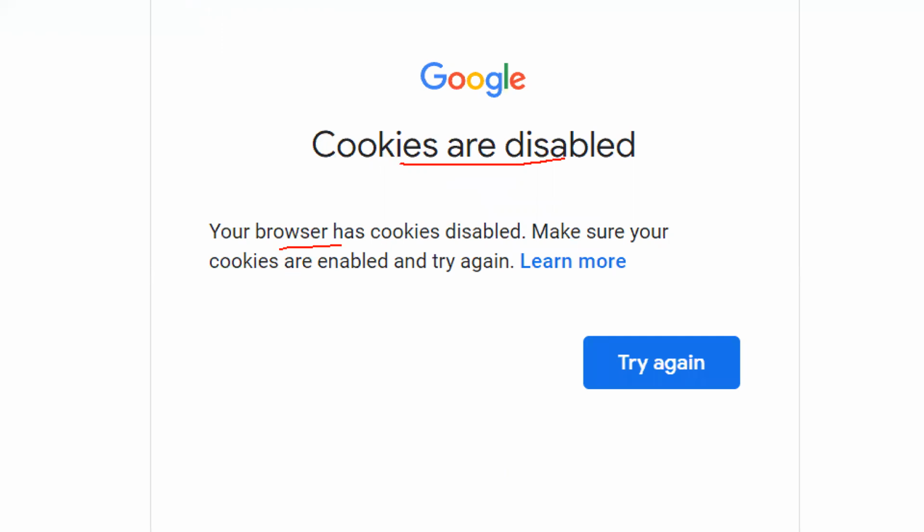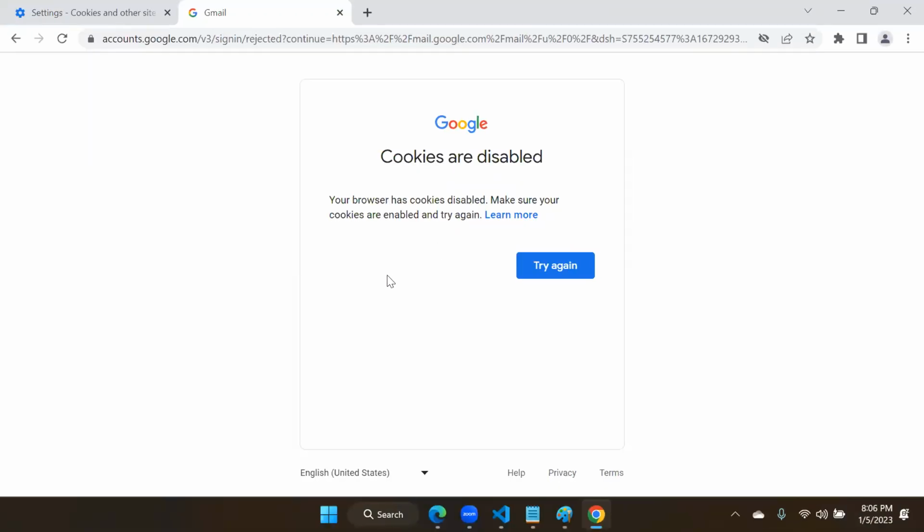If your browser has cookies disabled, make sure that they are enabled. Why? Because it can't maintain your data, so this will never work. If you ask what the alternative is, there is no alternative. Enable cookies, then only Gmail will work. You have to use a browser where cookies are enabled.